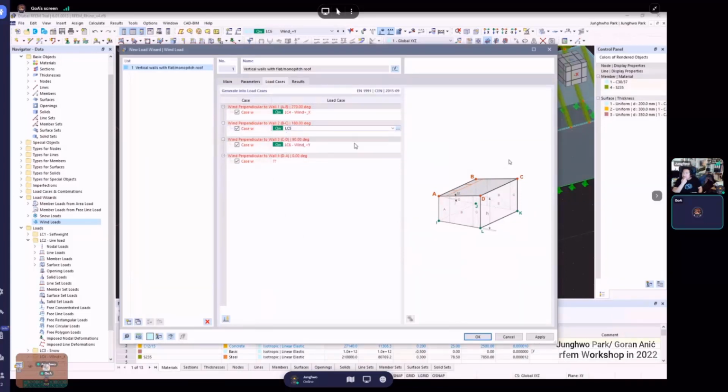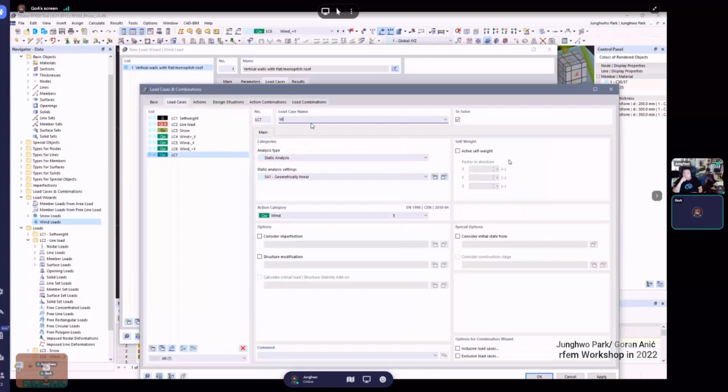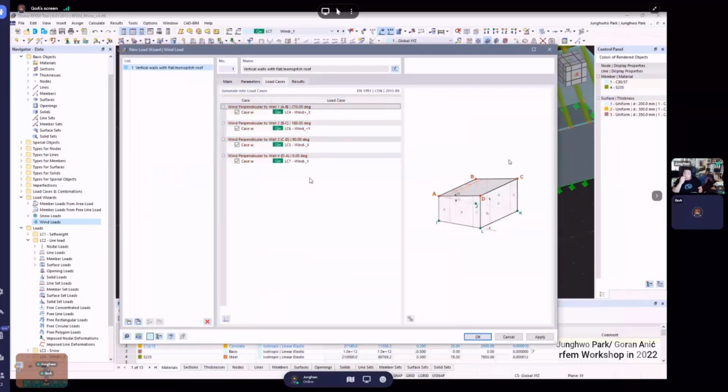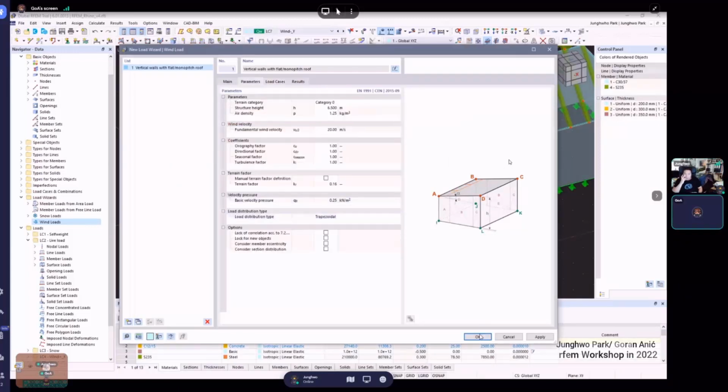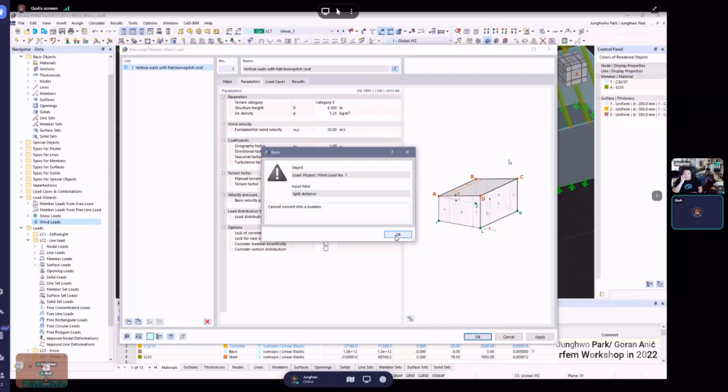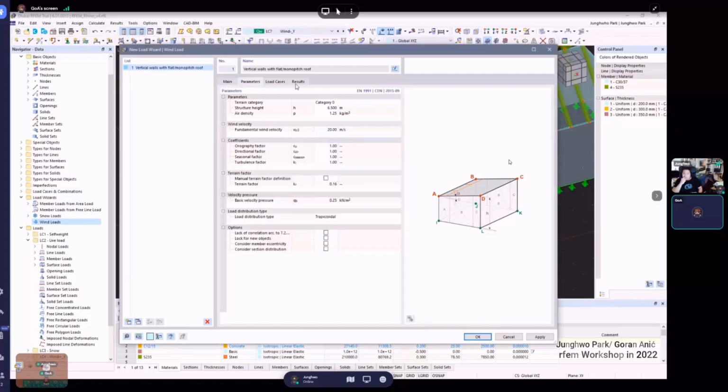But I will choose this too. I will change this because this is minus x, and at the end here I need one more. Now I have a manual for load cases, which are okay, but split distance cannot convert into number.